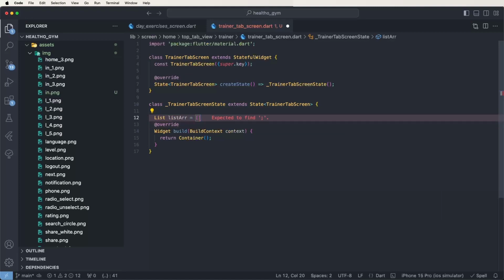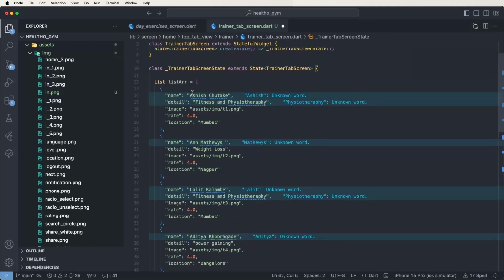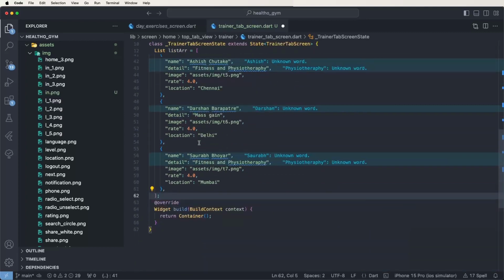And now we need to create the list array for the screen. I have already prepared this array, and we put it here and paste it like this. First of all, we need the name, details, image, rating, and location to set here. Now we need to develop the scaffold for the screen.